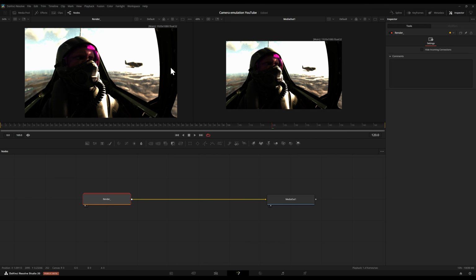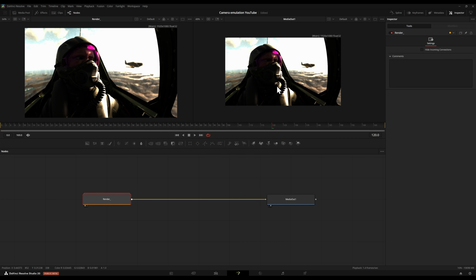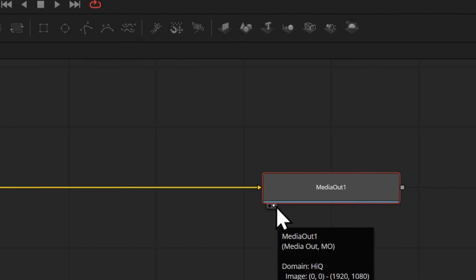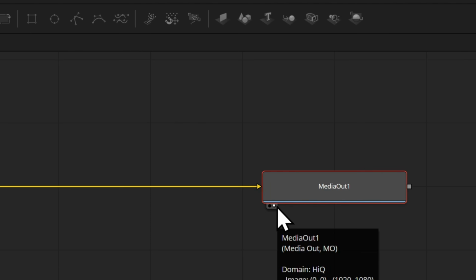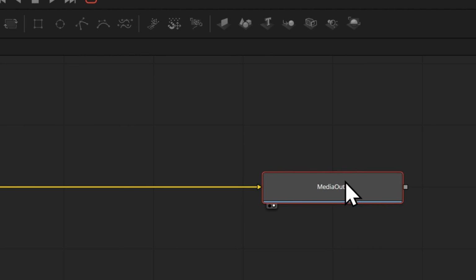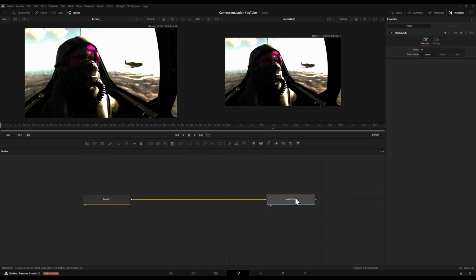Problem is, linear color looks terrible. This isn't the way it looks inside Blender. So I need to set it up so that I can view it as it was in Blender. And I'll do that in two ways. On the right here, I want to view my media out node. And you see that with the little dots on the bottom, you can set it to be viewed on the left and right viewport. And you can also press the numbers 2 and 1 on your keyboard to set nodes to different viewports.